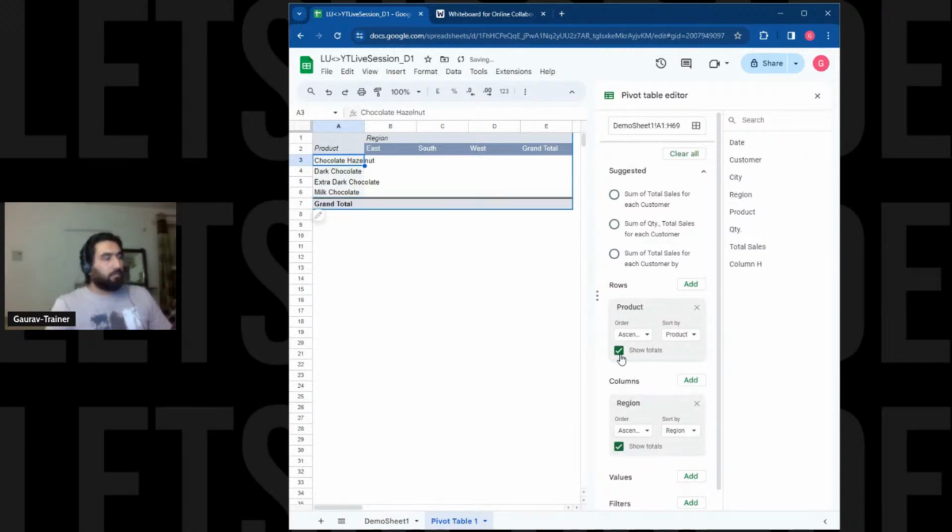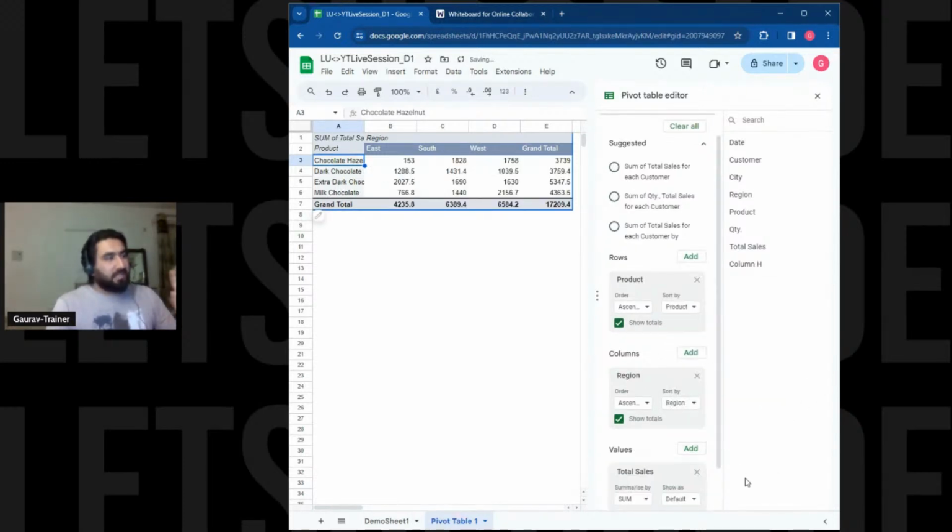If I add these columns, I'll get it, right? So row wise, I'll get the total of a product. Suppose chocolate hazelnut, if I want to get the total, row wise I'll be able to get it. Column wise, I'll be able to get region wise collections of it, right? Again, I want to add values, and what values do I want to add? I want to add total sales, right? What is the sales which is happening?